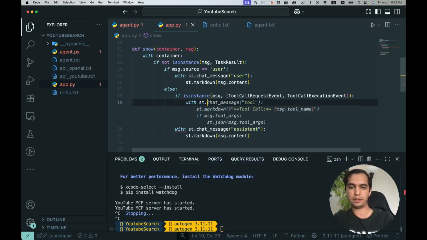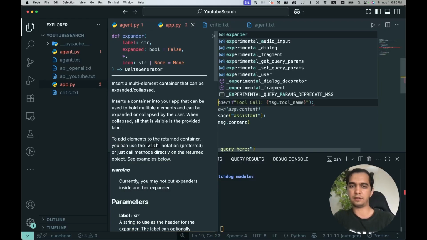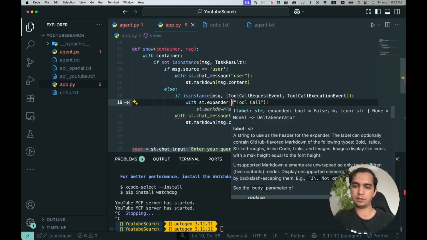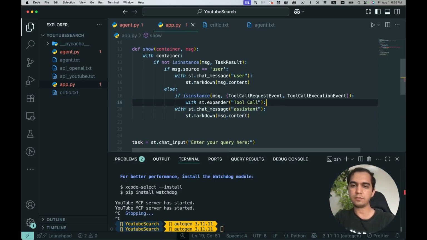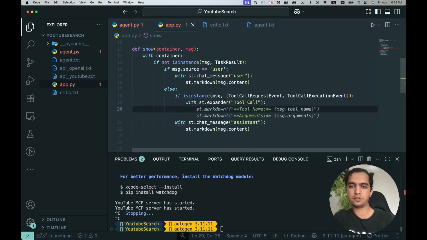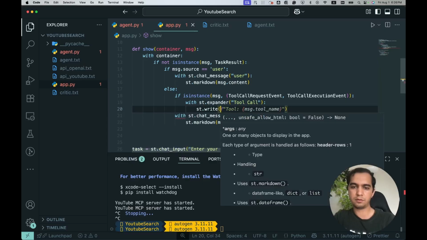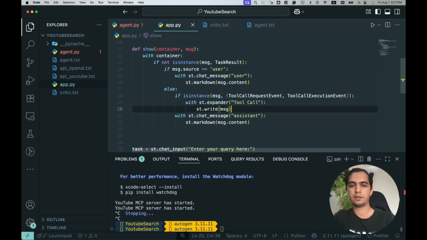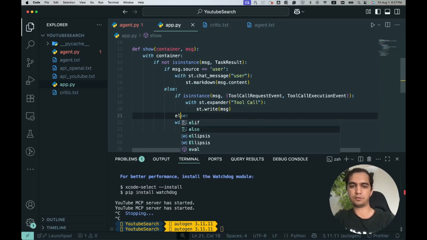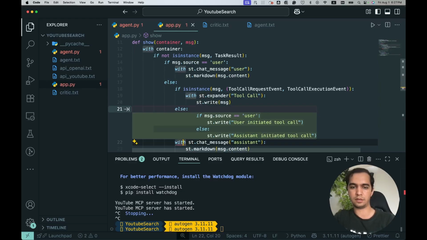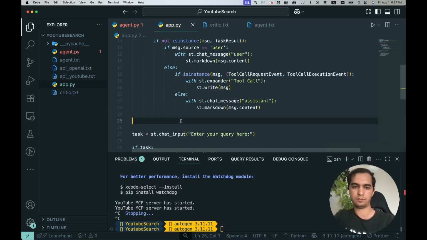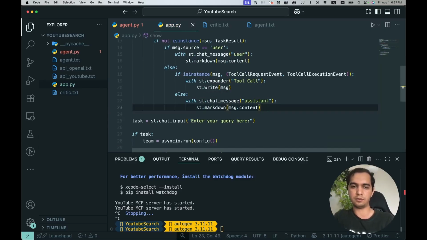So with st.expander, say tool call. I don't want to format it. Just write down the message. Else, if it's not a tool call, then I always want to render it as markdown. So let's run it now.